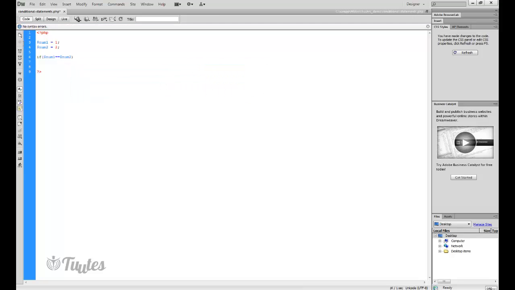Okay, so let's just put this in an if statement. We would say echo "they match." So what this is saying is if num1 equals num2. But if we were to change that to a single equals, then PHP thinks you're trying to set a value, in the same way we've done up here, where we're using a single equals to assign the value of 1 to the variable called num1.